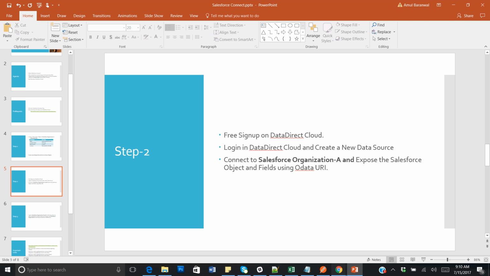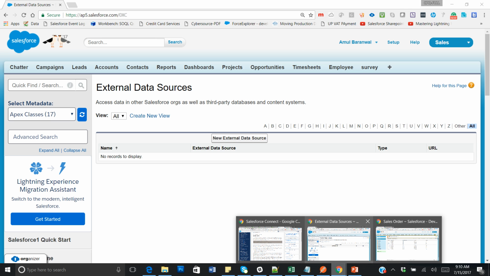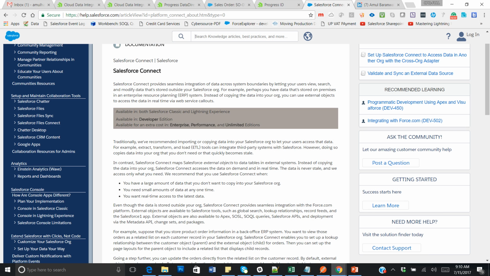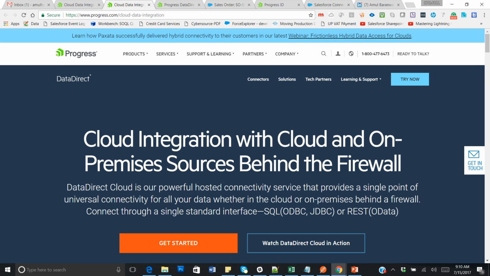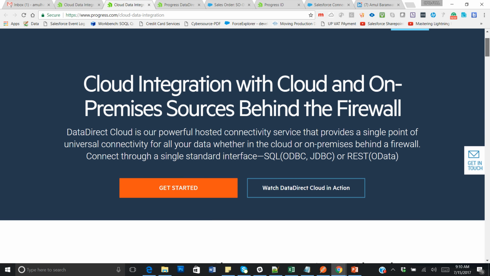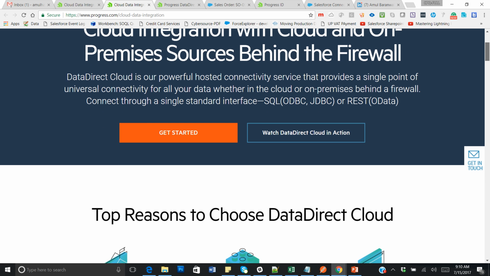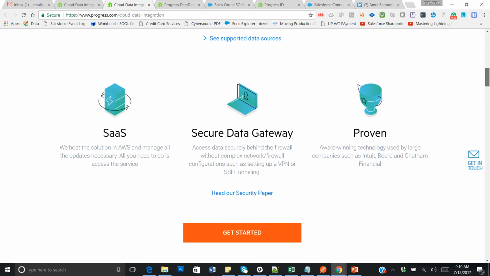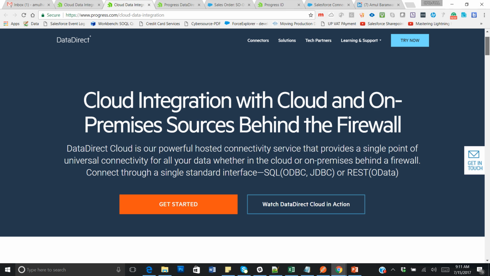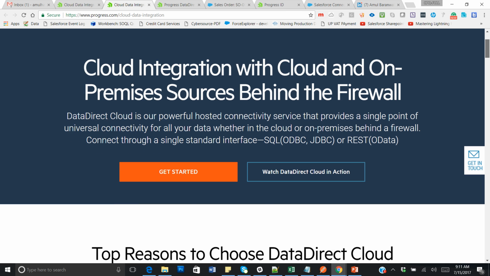So let's discuss the free sign up part of it. This is the Data Direct Cloud website, where you have cloud integration with the cloud and on-premises sources behind the firewall. It enables your REST data, the OData protocol and OData endpoint URL.